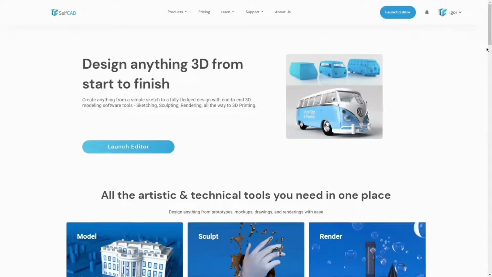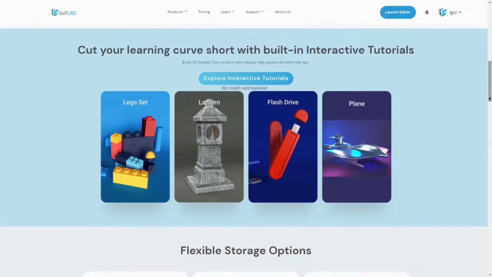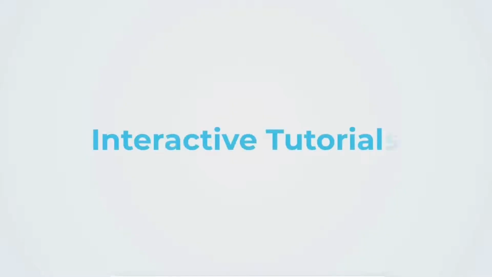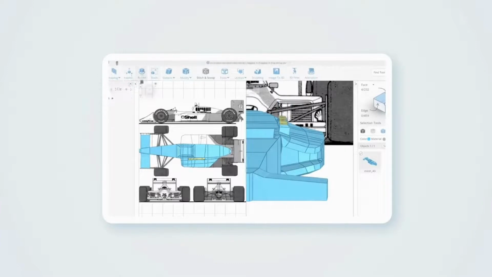Now that we've shown you what makes SelfCAD so easy to use, it's time to present a unique feature that makes it so easy to learn as well. Introducing SelfCAD's interactive tutorials. We understand that despite all the advancements we made to offer the best features and tools, learning 3D modeling still requires excruciating effort.